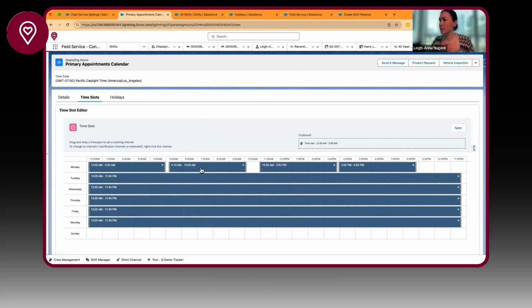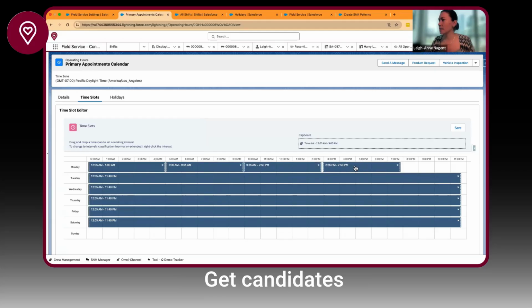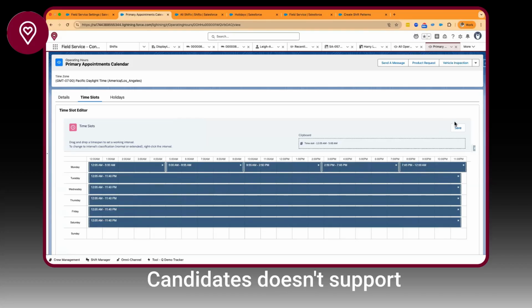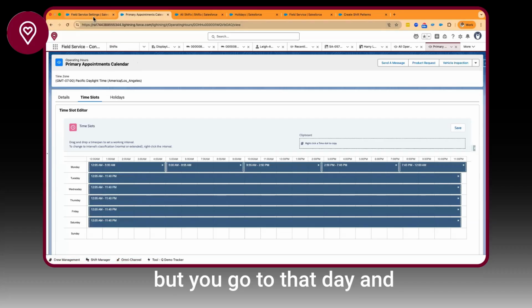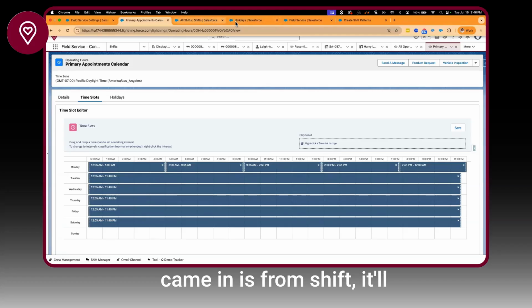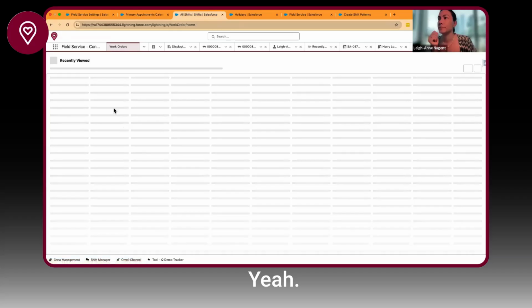Can you state what the rumor is that's not supported? Get candidates doesn't support shifts. So if the only availability afforded to anyone in the territory is via shifts, and there's 50 people and they're all available, but you go to that day and do get candidates, if the only availability that came in is from shifts, it'll say, sorry, no candidates. That's what you're saying. Okay.